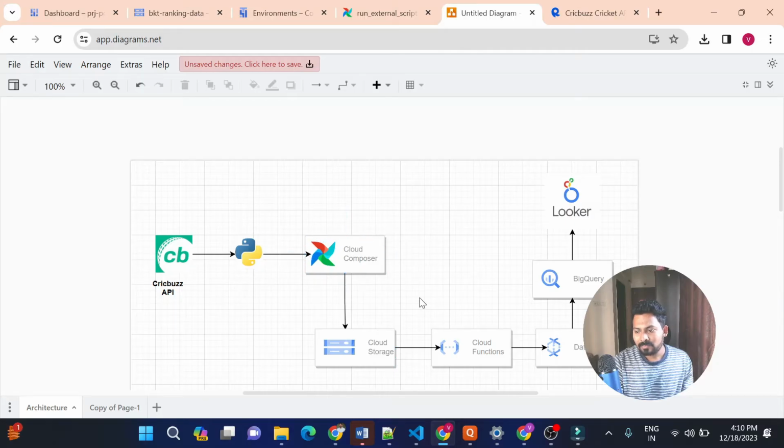Now what I have to do: once the file is available in the storage bucket, my cloud function should automatically trigger, and this cloud function should trigger my Dataflow job. Now why are we using the Dataflow job? Our Dataflow job will load our CSV data into BigQuery.